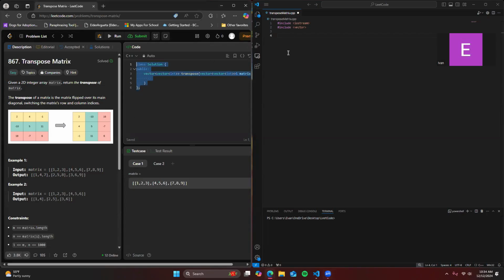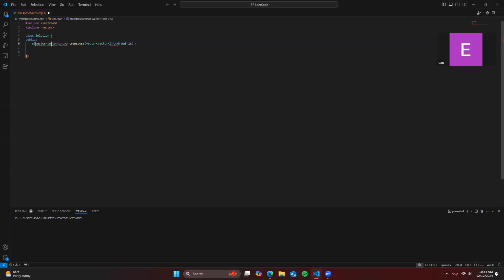Here I'm just going to copy this onto here. We have a vector of a vector. Essentially, we're going to have one big vector with mini vectors within. Before I actually do the solution, I want to show you my thought process behind this question and how I did it.